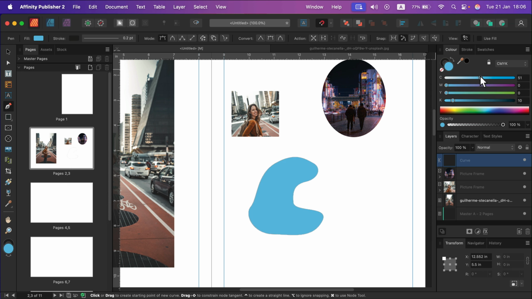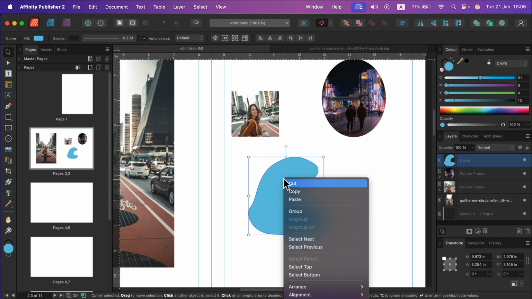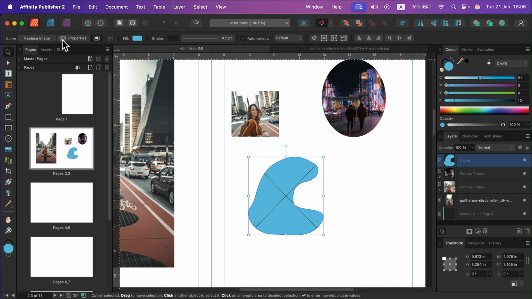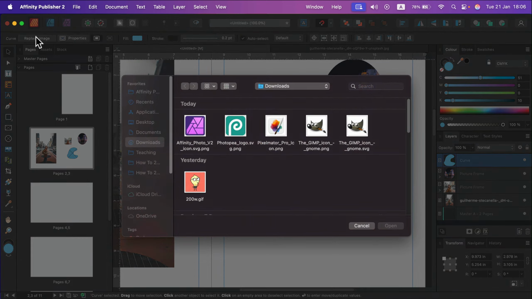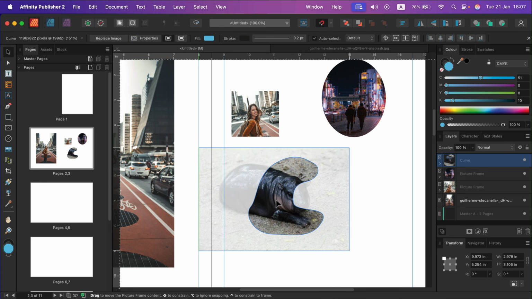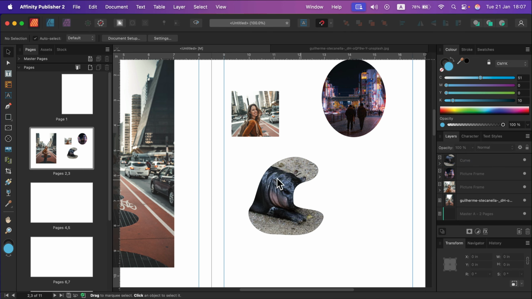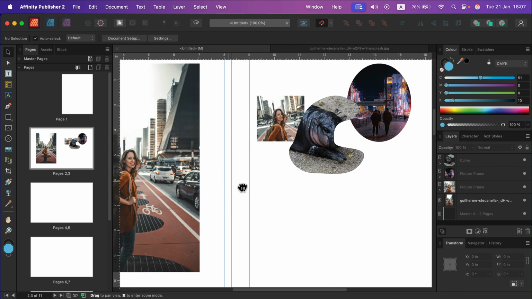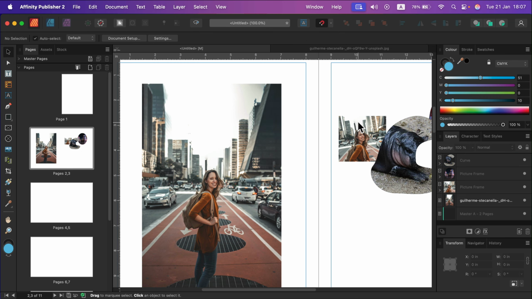There's a shape at first, but I can right click on it and convert this here, convert to picture frame. We've got this X allowing us to replace the image, and here it is. All of the properties are here. All right, so that's the first misconception. Instead of trying to crop the image, just make a proper image frame first.